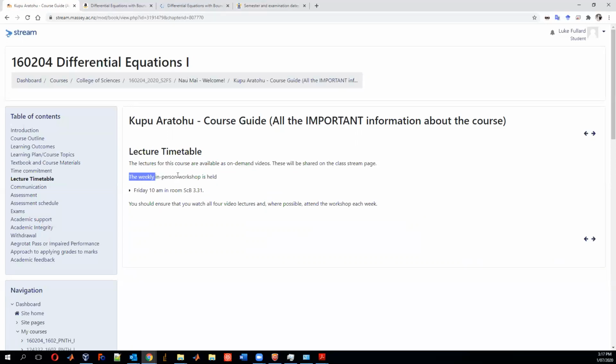We will actually have a weekly in-person workshop for those of you who are in Palmerston North. This will be held Friday 10 a.m. in Science Tower B 3.31. If you're able to attend that, I'd highly suggest coming along, because it'll give me a chance to get to know you as well, and give you a chance to ask questions, and we can work through the workshop worksheets together.